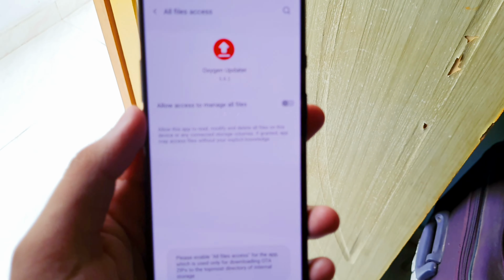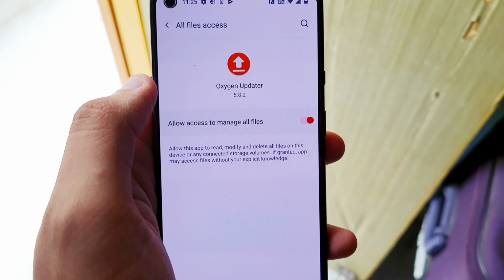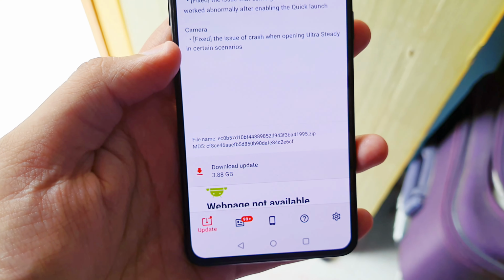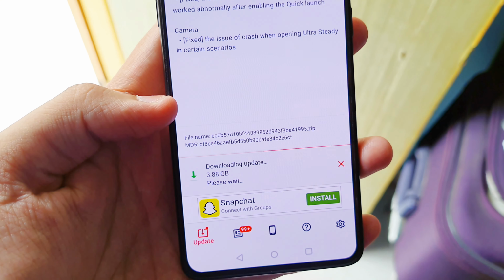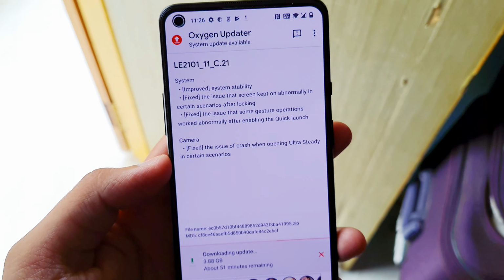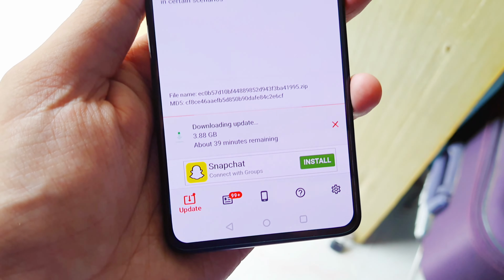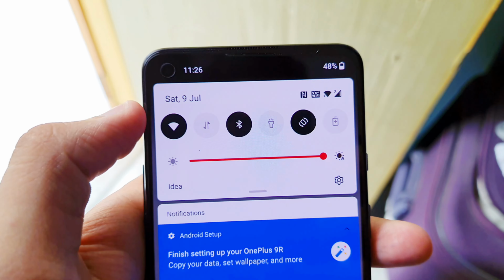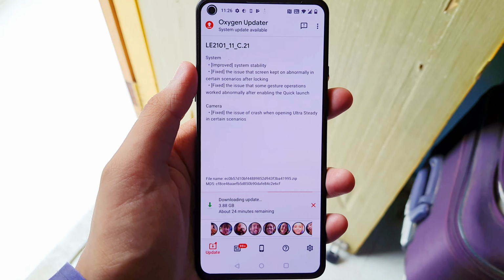Just tap on download and give it the permission to manage files on your OnePlus device. Once it's done, go back. Just go back one more time and tap on download update. Now this is gonna take around 30 to 40 minutes depending upon your internet speed. My speed is like 200 MB per second, so it's not that fast, but let's just wait for it to download and then I'm gonna show you what you need to do.